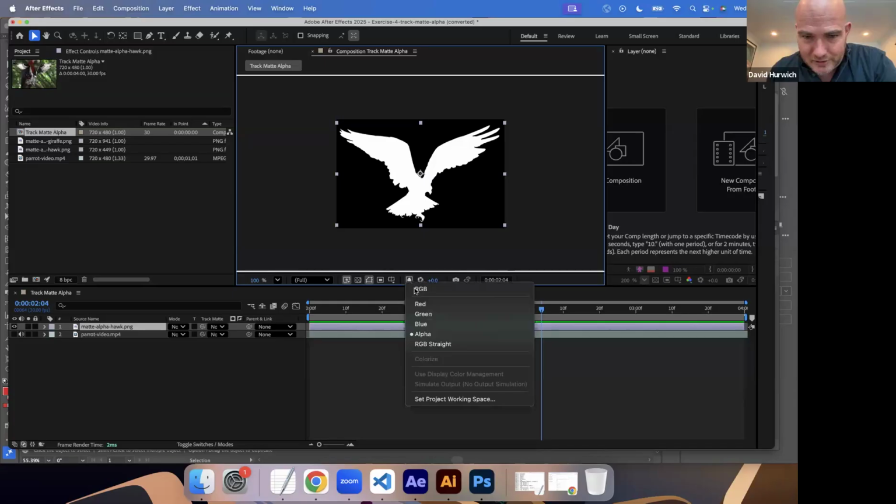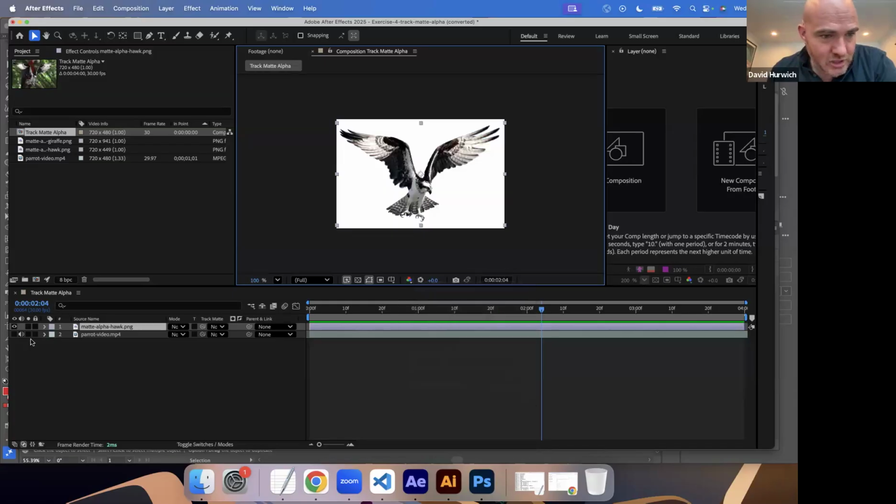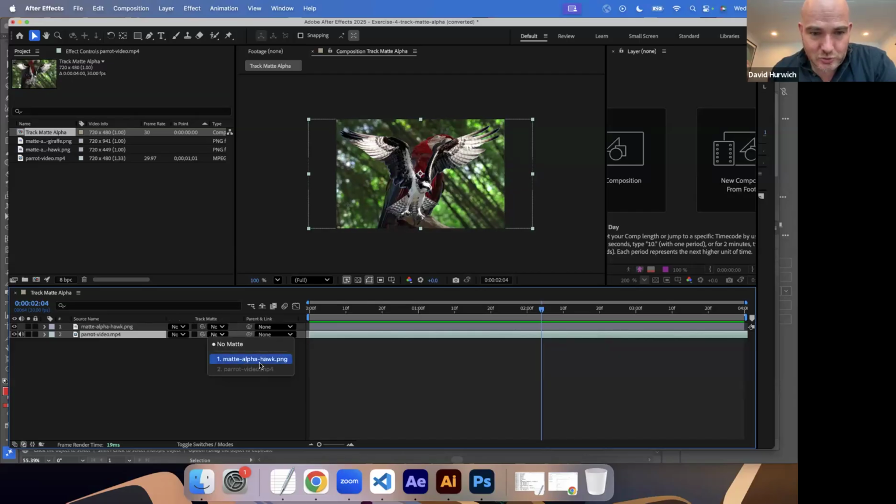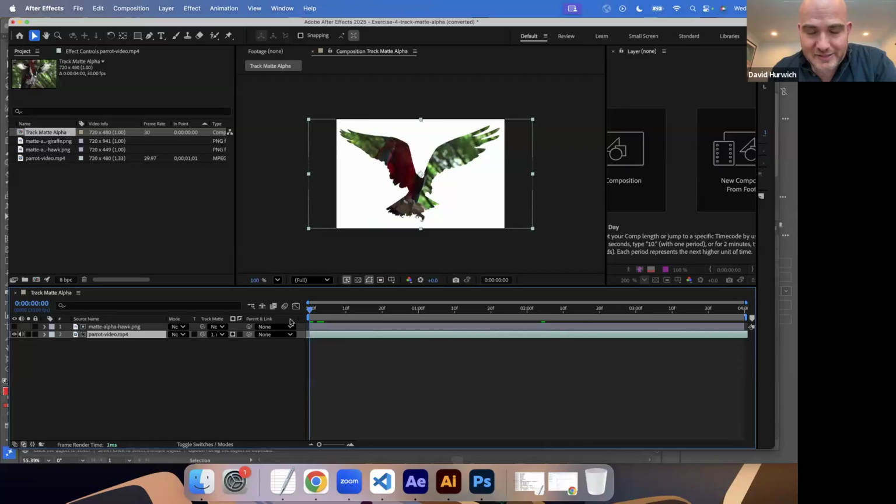I'm going to set this back by going to RGB. And what I'm going to do here is select the layer that I'd like to apply the track matte to, and then go under track matte and set it to alpha matte hawk. And now you can see that the video is playing through the alpha of that layer.